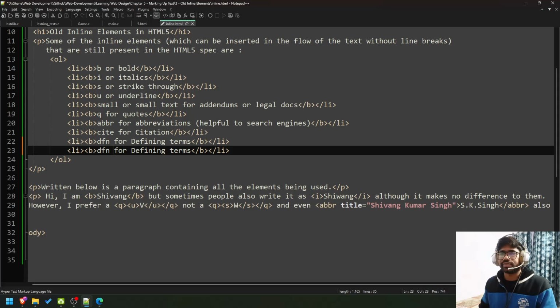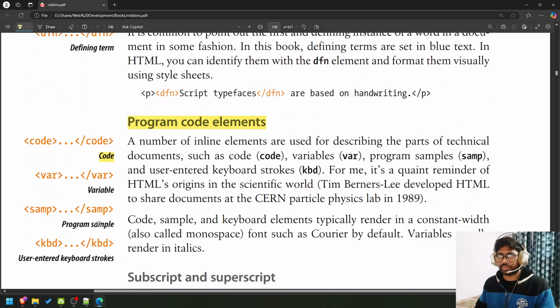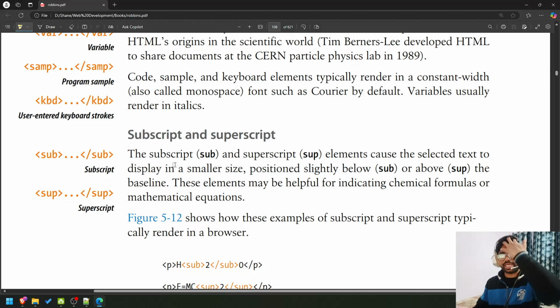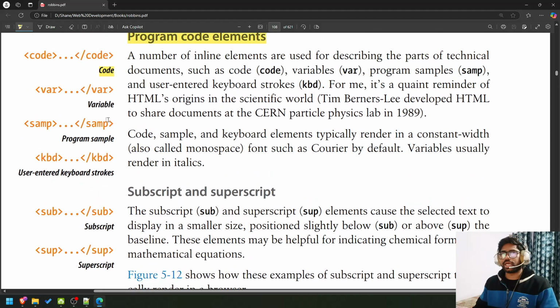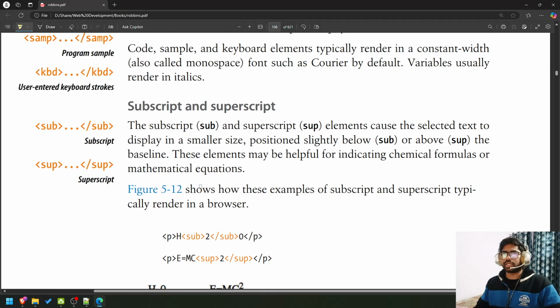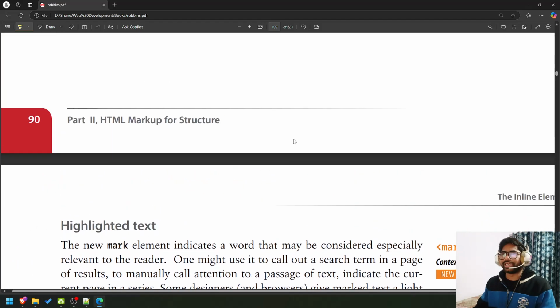Then we have, what else do we have? Then code, var, samp, program sample. Okay, then superscript and superscript monospace. User entered keyboard strokes. I would like to see how this case to superscript and subscript. Nice. This is great. Then what do we have next? Highlighted text. Okay.